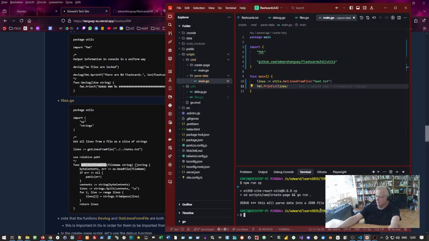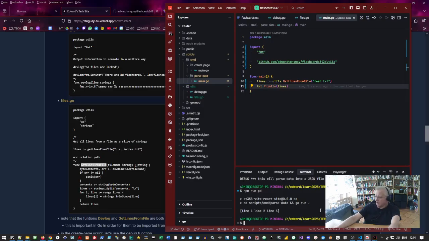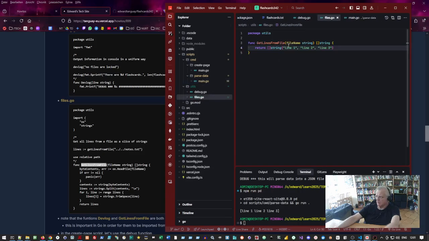Yeah, let's see if that works. npm run parse data, and we have a slice, line 1, line 2, line 3. So things are working, and we can continue to program.